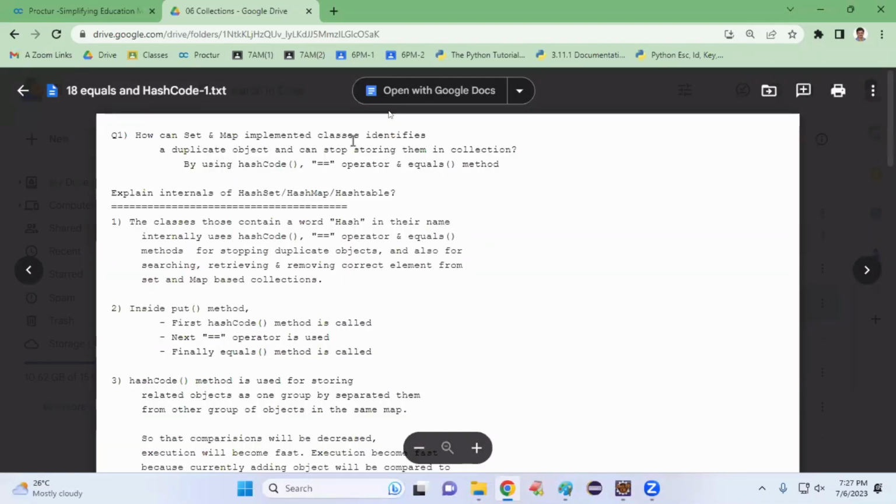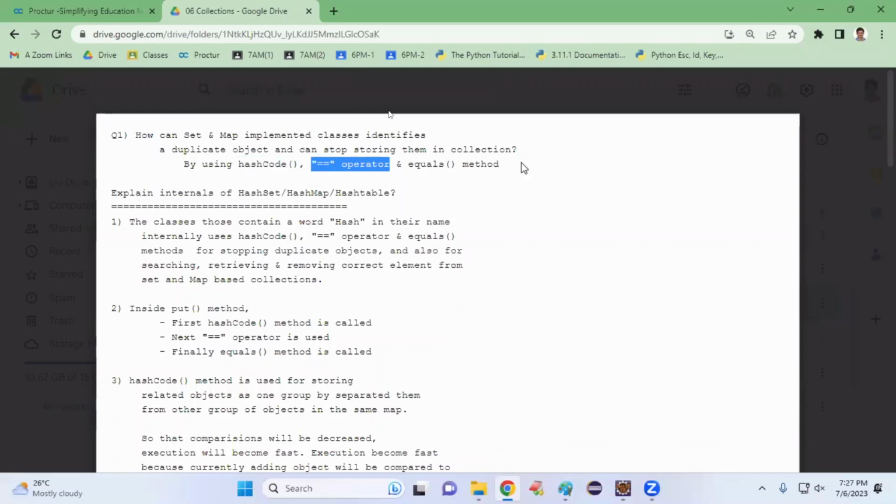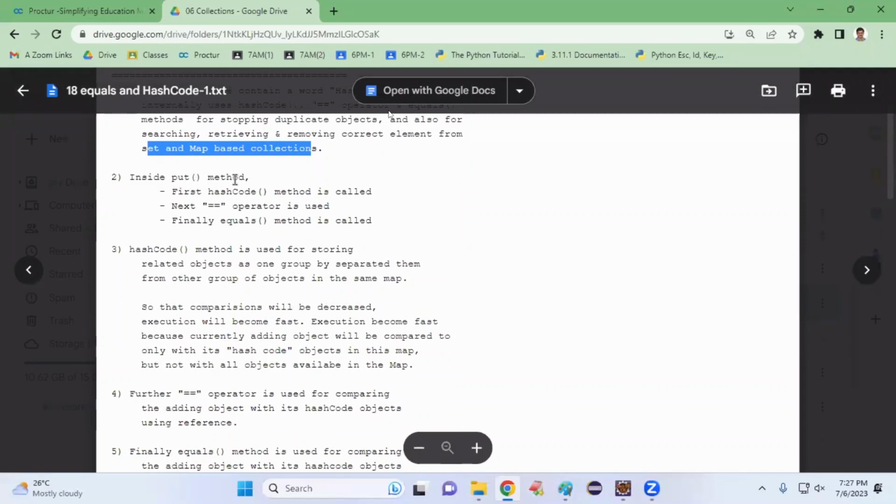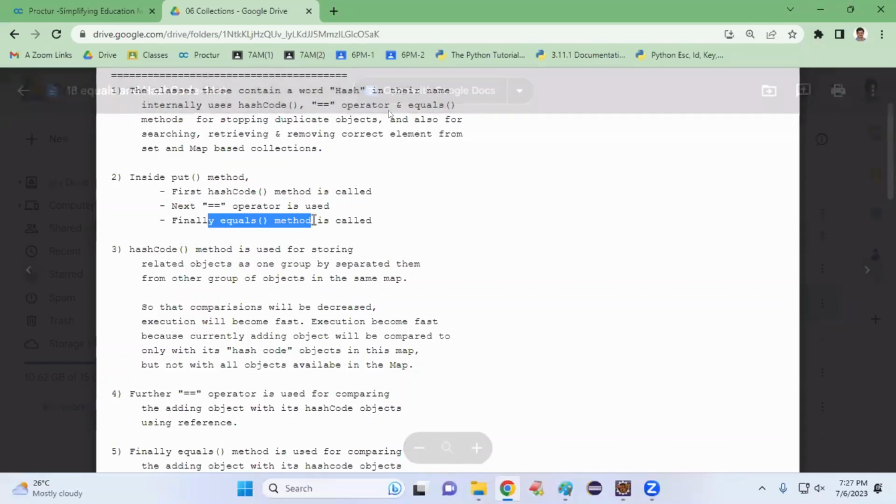How can set and map implemented classes identify a duplicate object and stop storing them in collection? By using hash code, double equal to operator and equals method. The classes those contain word hash in their name internally use hash code, double equal to operator, equals method for stopping duplicate objects and also for searching, retrieving and removing correct element from the hash based collections. Inside put method, first hash code is called, then double equal to operator and equals method. Correct? When you store object, first which method is calling? Hash code. If hash code is the same, then double equal to operator and equals.